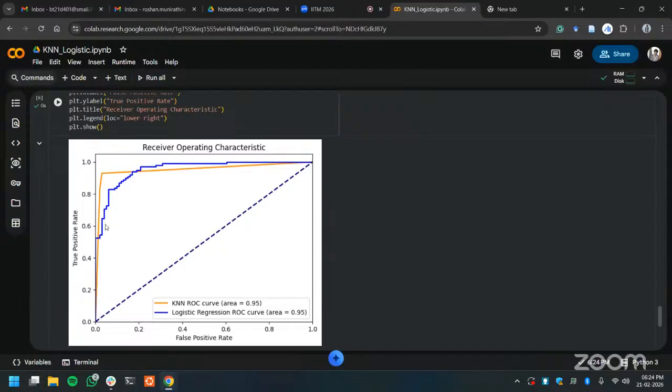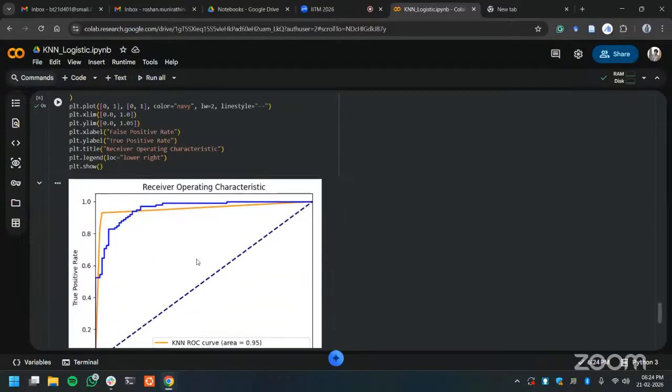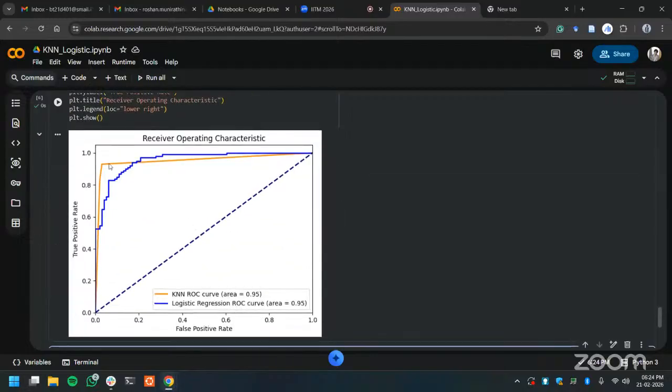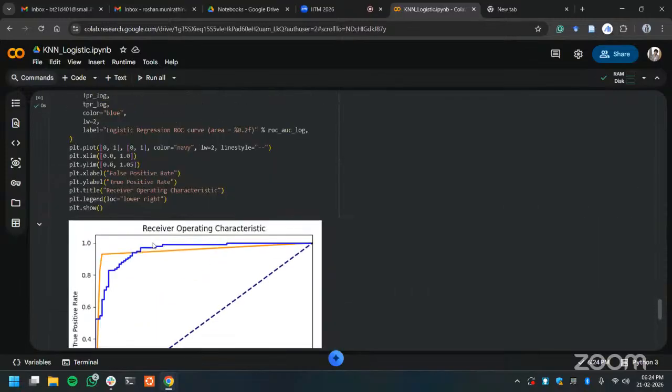So KNN has more area under the curve. AUC means area under the curve. And it's better than this dotted blue line, which means a random classifier. It's better than that, and KNN and logistic regression both have almost the same area. Nothing much different about it. So you can go ahead with either KNN or logistic regression.